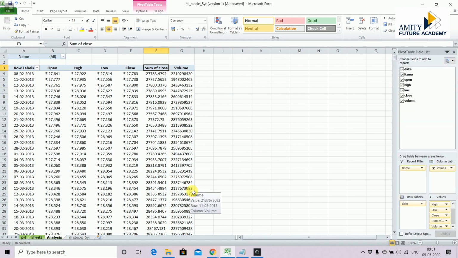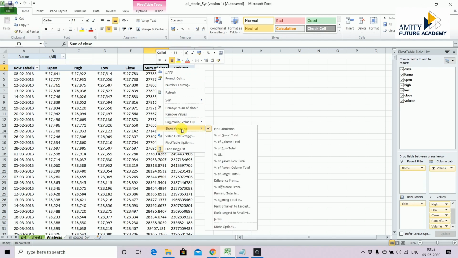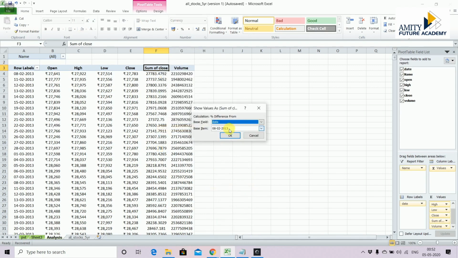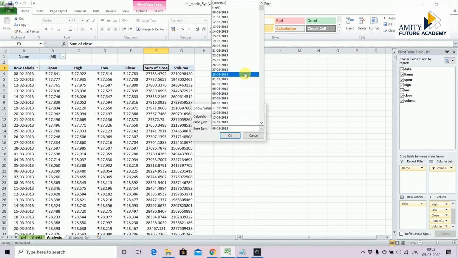Okay, so we want to see the trend, right? We are here to analyze this data, and we want to see the trend, that what was the previous value which has changed compared to the new value, right? So how we can do that is we need to click on sum of close over here, and we will show value as, you can see over, we can, and now we want percent difference from, right? Now over here you can see date and base item. We want to see how it was different from the previous date, right?